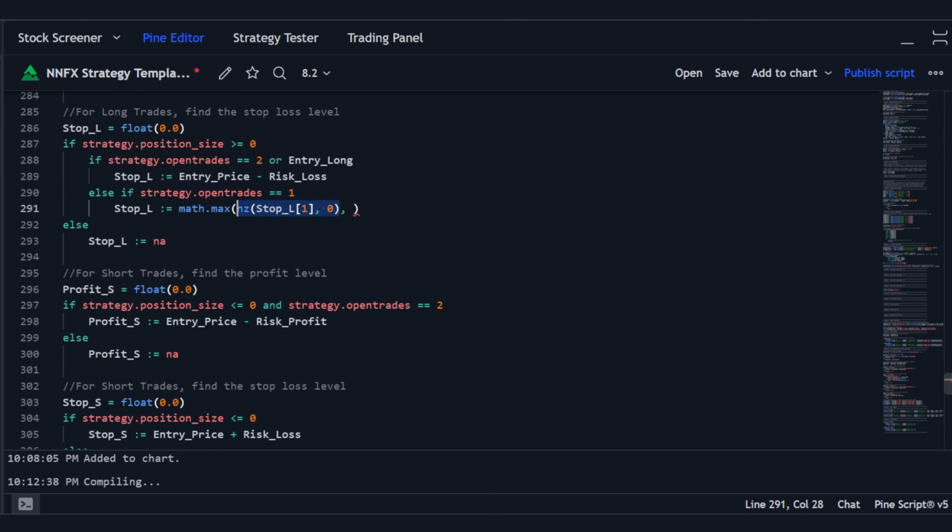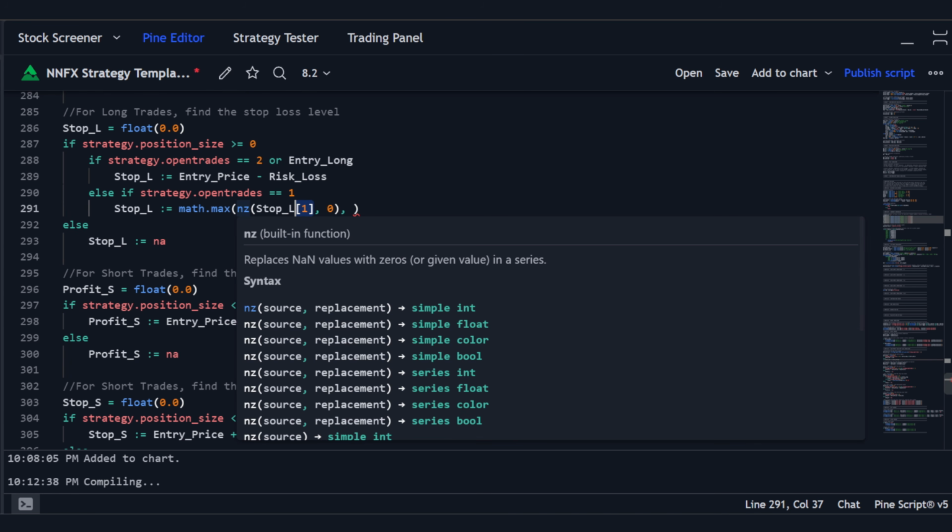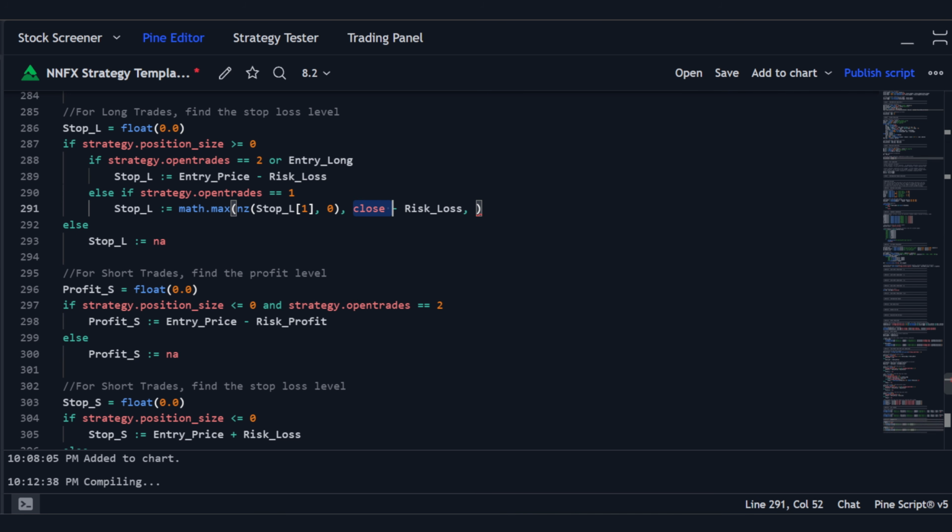And the stop loss previously can be found by using the following. And this is, again, getting the stop loss from the previous candle. And we discussed this in a previous part of today's tutorial. But what we want to do is actually use this function called NZ, which just replaces any NA values to 0. The next thing we want to test is the current close minus the risk profit.